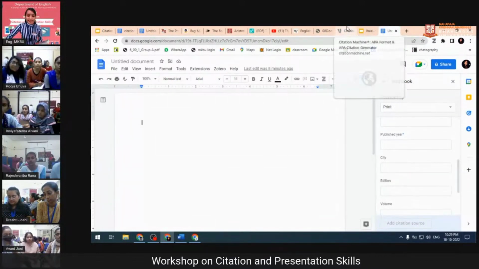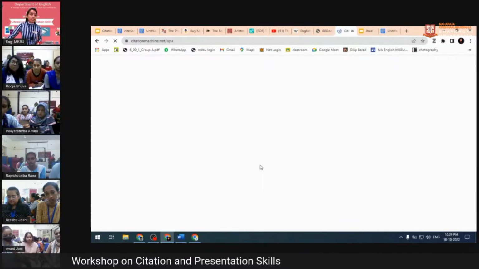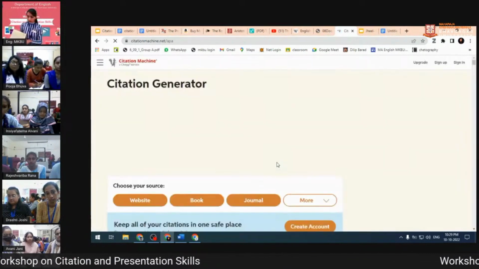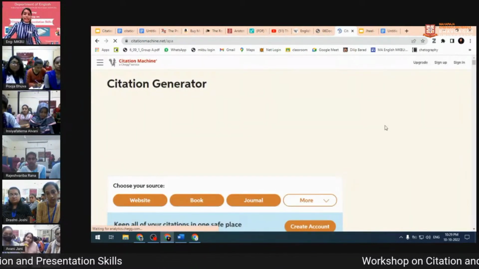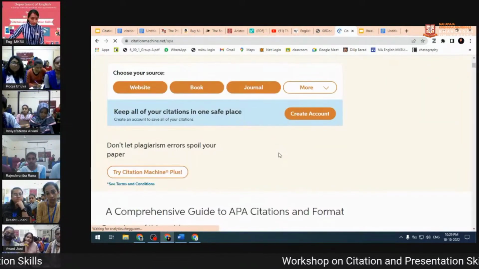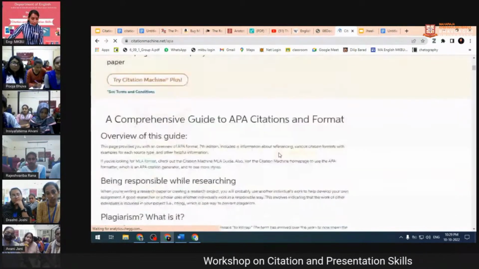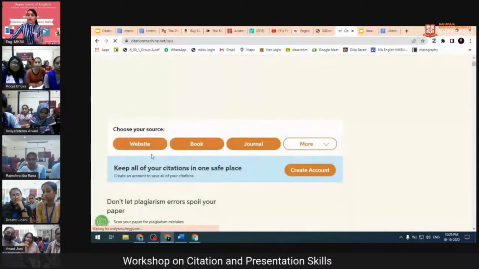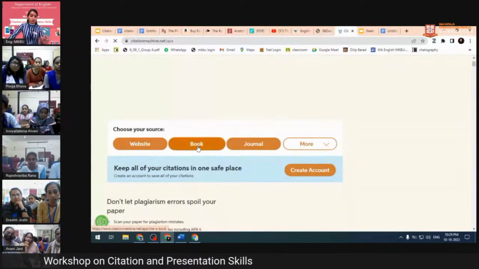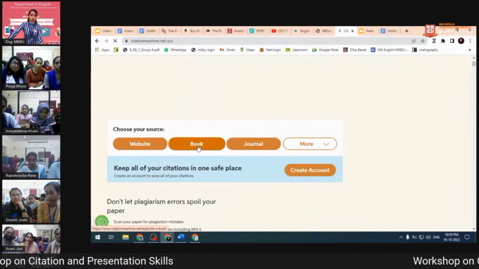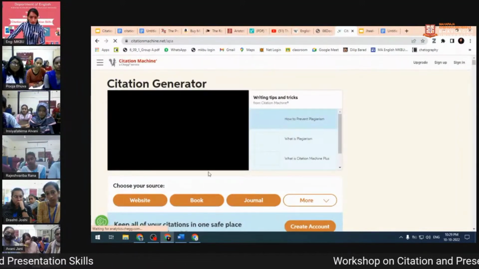This is the same with the citation machine. Citation machine gets a lot of advertisement, and sometimes we ourselves also get confused while citing. Here they are giving an option to choose your source. We are choosing a book.